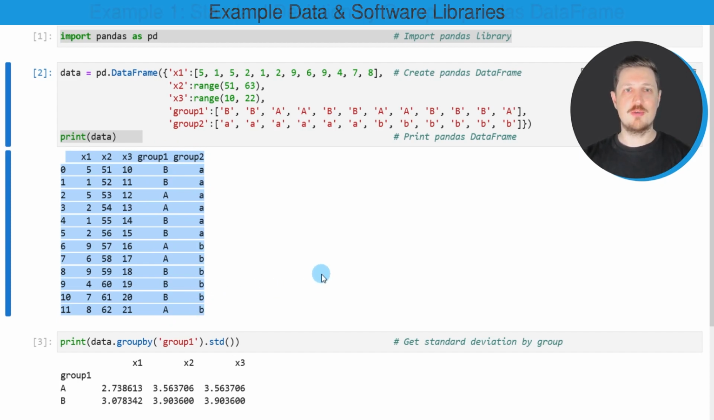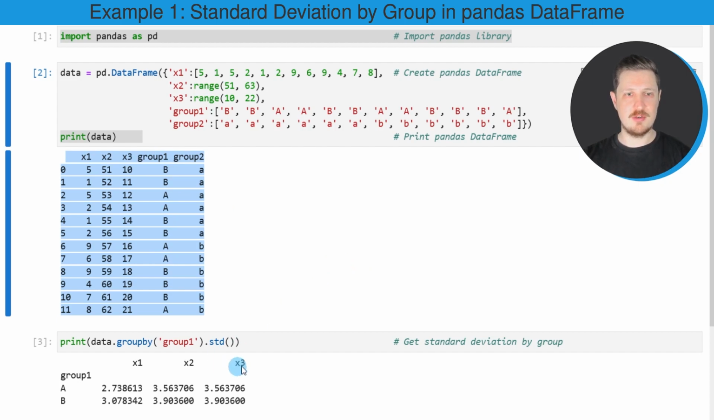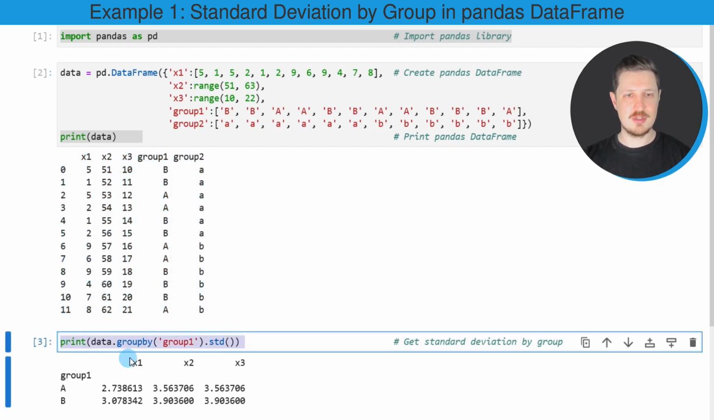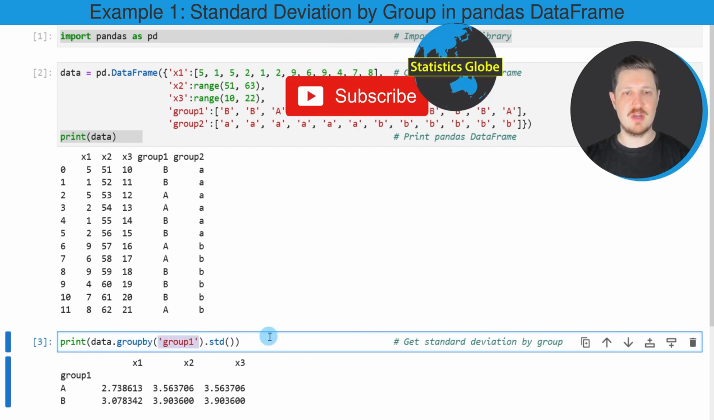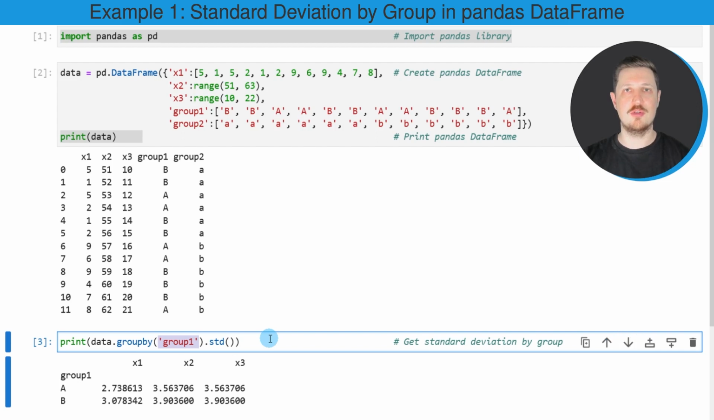Now let's assume that we want to calculate the standard deviation by the main groups in the column group1. Then we can apply the code that you can see in the next code box. So in this line of code, I'm specifying the name of our data frame, which is called data. Then I'm using the groupby function, and within this function I'm specifying the column name of the column that I want to use to group our data. So in this case the main group indicator is called group1. And then I'm using the std function to calculate the standard deviations for each of those groups.